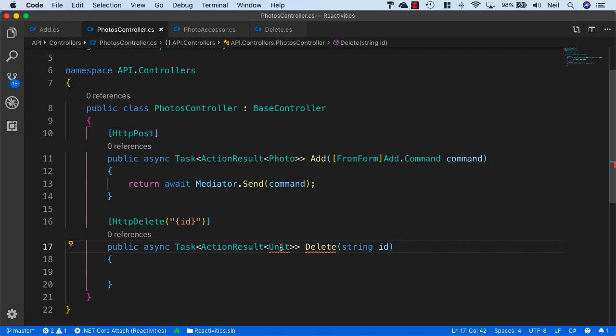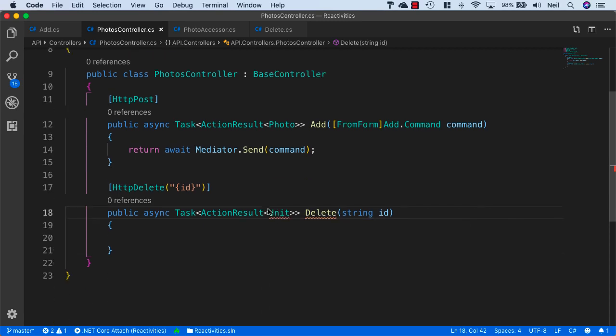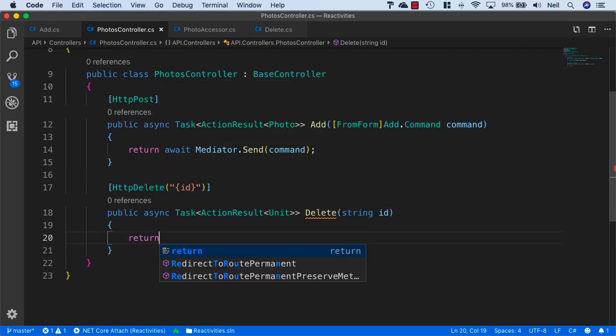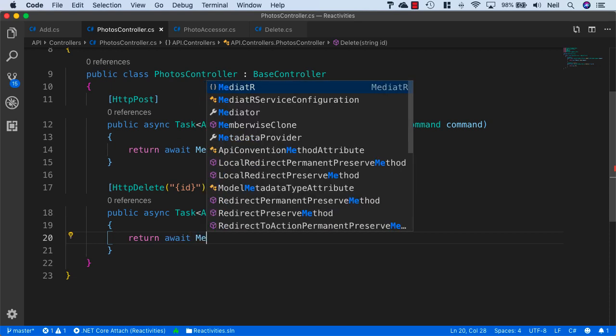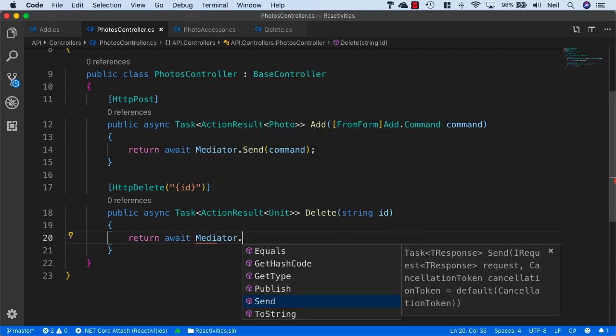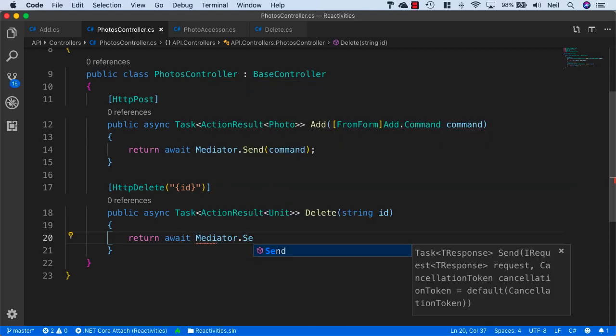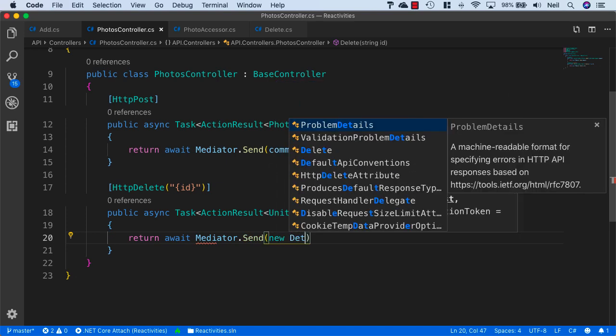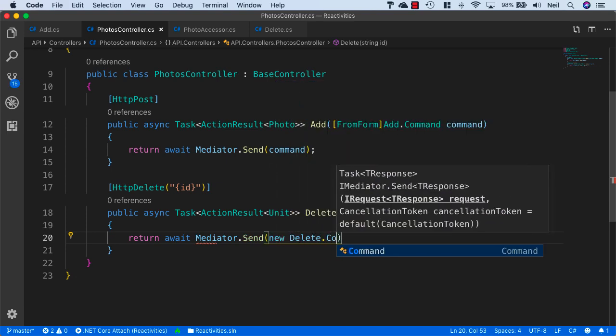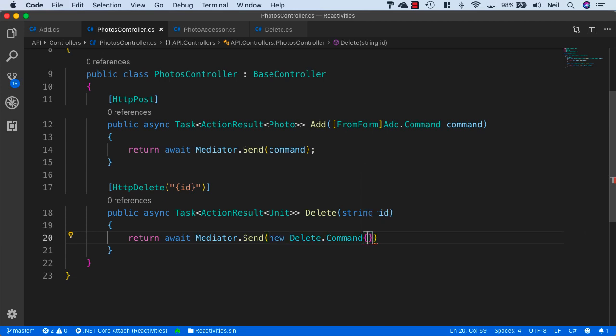and we also need to bring a mediator into this as well, so let's bring that in. And then what we can do is say return await mediator dot send, and then we'll say new delete dot command, and then we'll pass in the ID equal to the ID. And with all of this in place, we can now go and take a look and make sure that we can actually delete a photo from our user's photo collection.